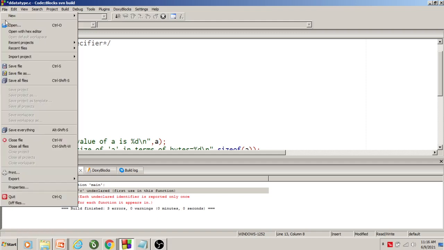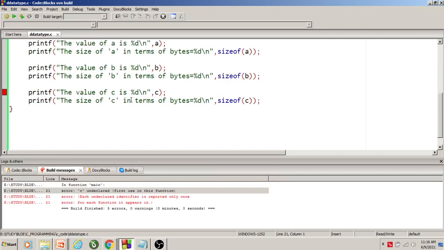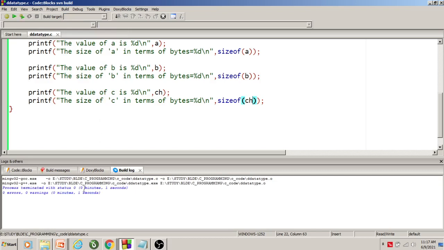Once again, I save this file and build. Yeah, I got an error. Here also I have mentioned it as just c. I make it ch. And here also it must be ch. So again I save this file. I did some corrections, therefore I am saving the file again and again. So build. Now my program is correct. 0 errors and 0 warnings. So I click on the run button.